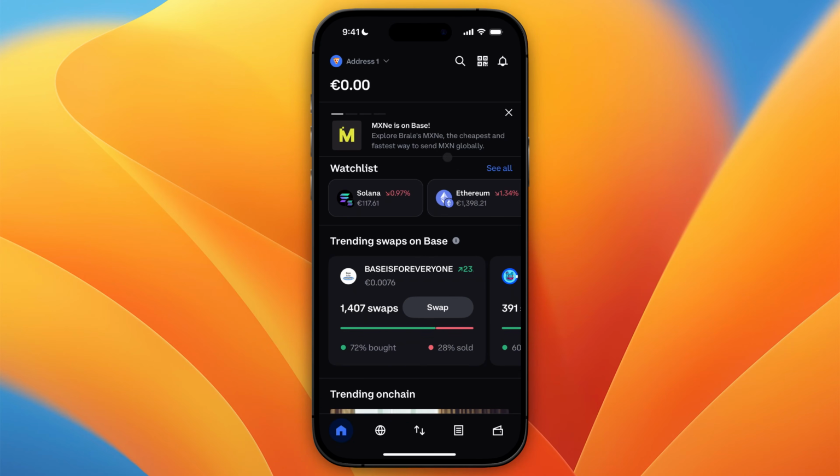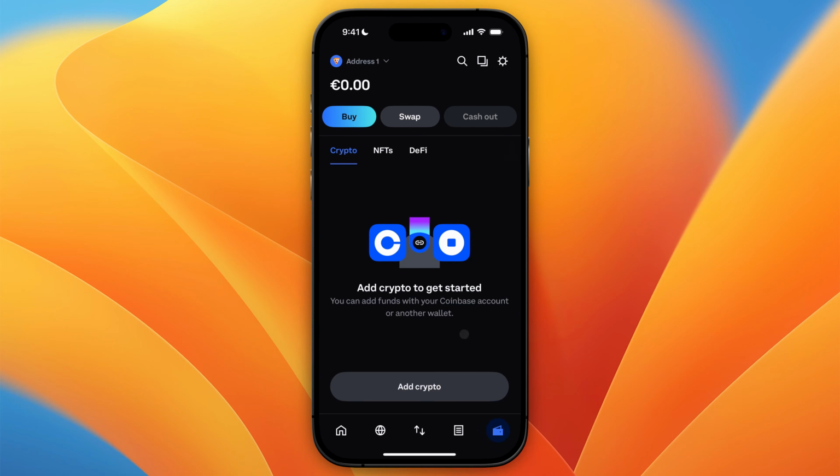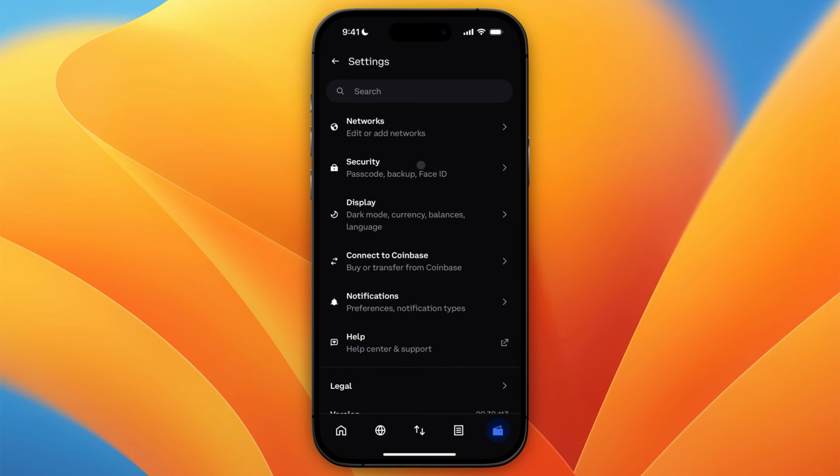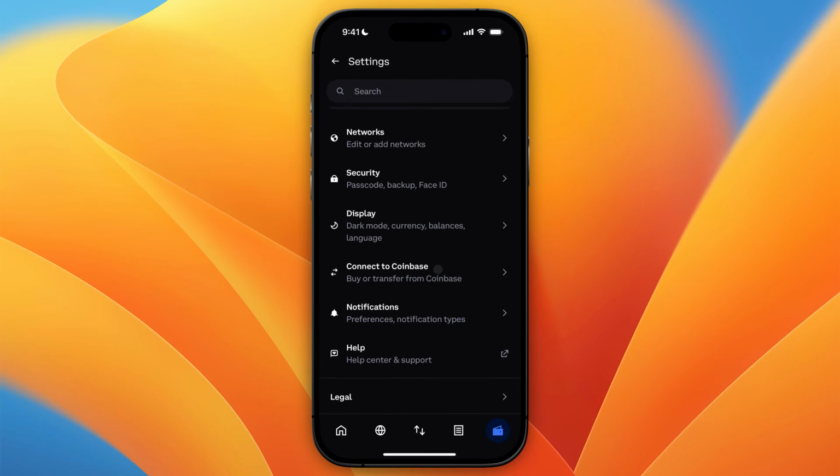Once you have that done, open up your Coinbase Wallet and then go to the Portfolio tab all the way at the bottom right in here. Now you need to click on the settings icon at the top. Once you are in here, scroll down and there you will find this option to connect to Coinbase. So we're going to click on this.